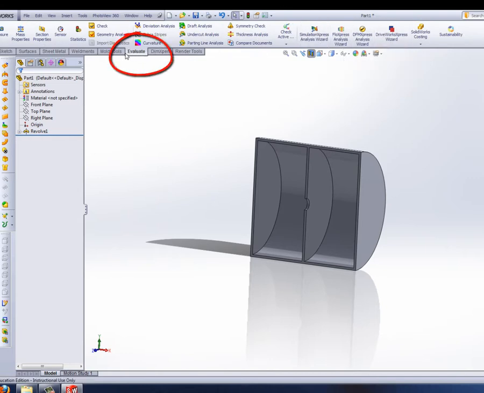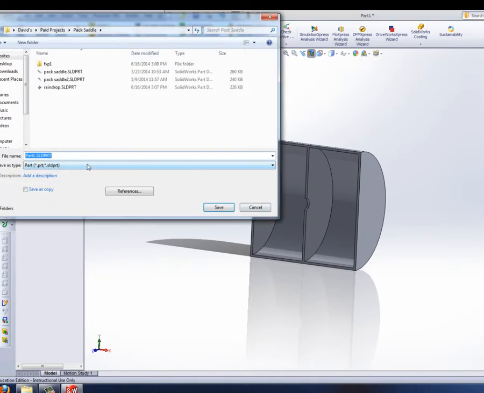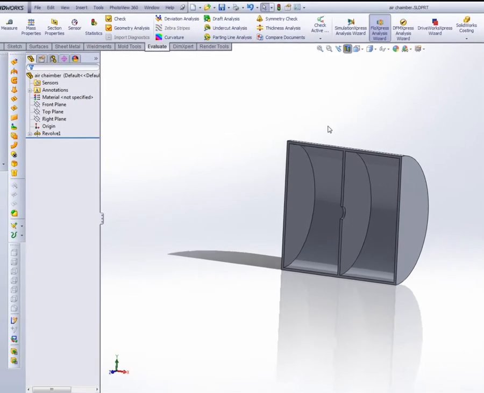Flow is found over in the Evaluate tab and then Flow Express Analysis Wizard. You click that and it will tell you you have to save your model before. This is because Flow can crash your computer. I'm going to save this as air chamber. Now we can begin flow analysis.